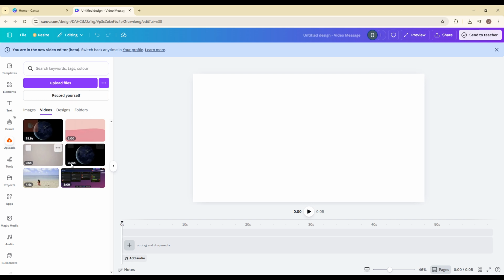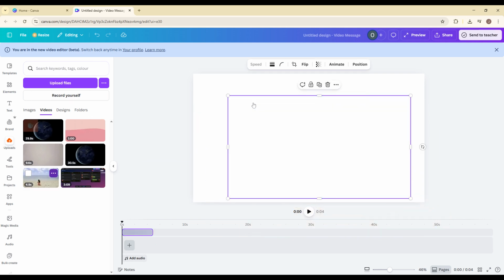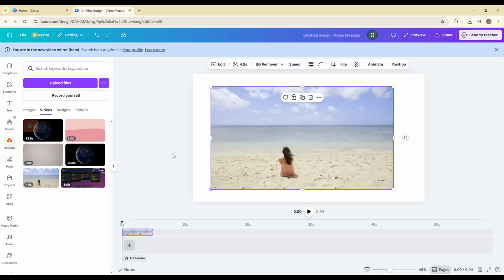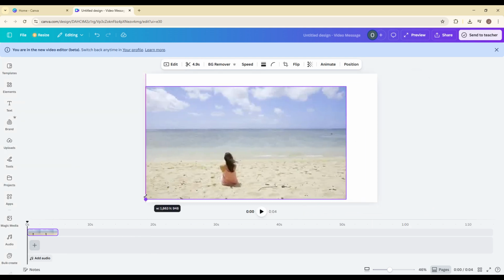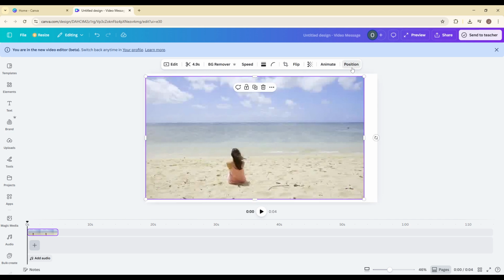Now drag your video from the Upload section directly onto your canvas. You can resize it by dragging the corners if needed so it fits perfectly within your design. At this point, the video will play normally in its original orientation.